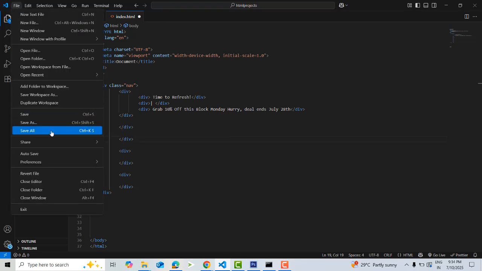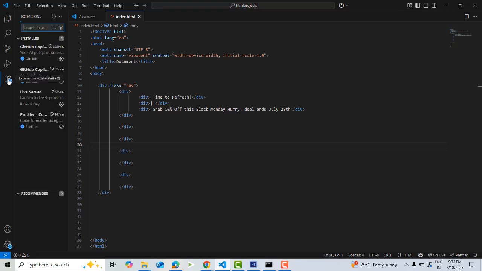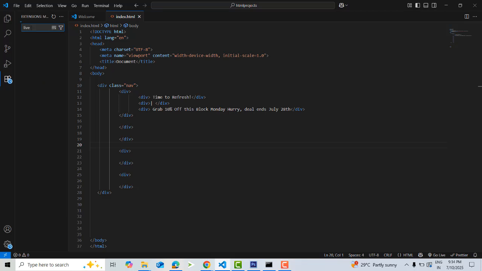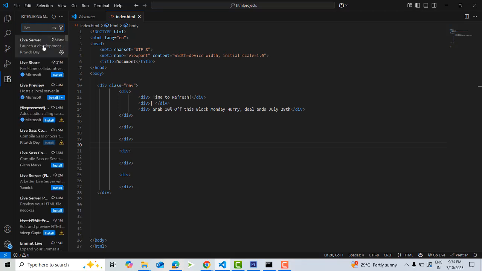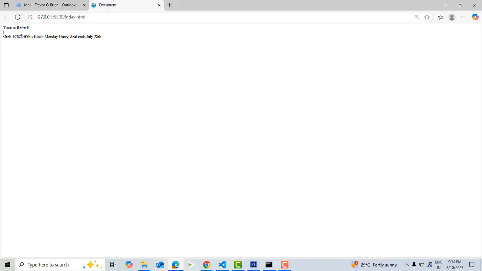Now let's file, save all. If you have not yet installed the live server, you can go to the extension here. Type live server extension and install it. Here, this one. Click on it and install it. After that you can live your project anytime. Very simple, right? After that you right click and open with live server. You will be able to see the live page. Here it is the default.